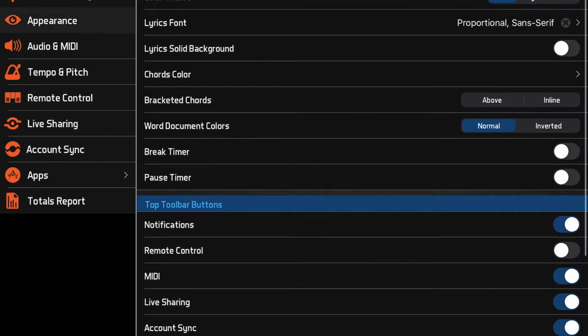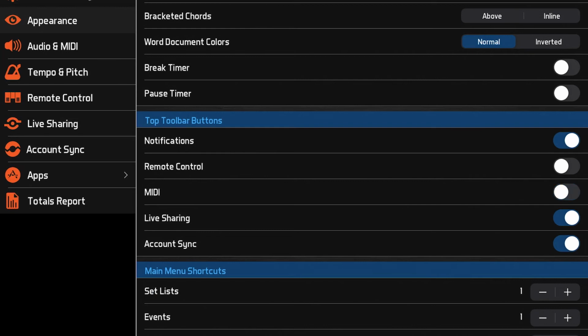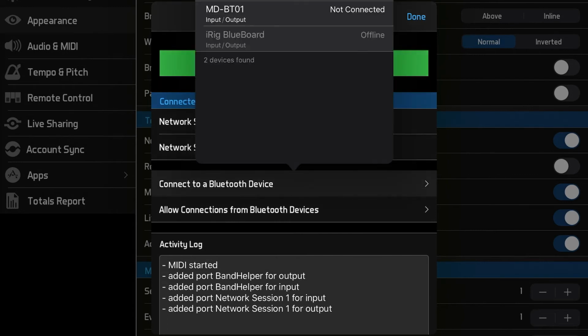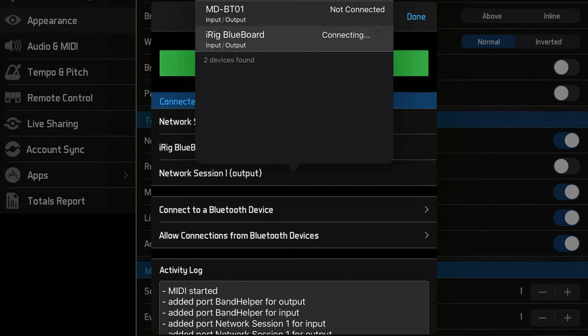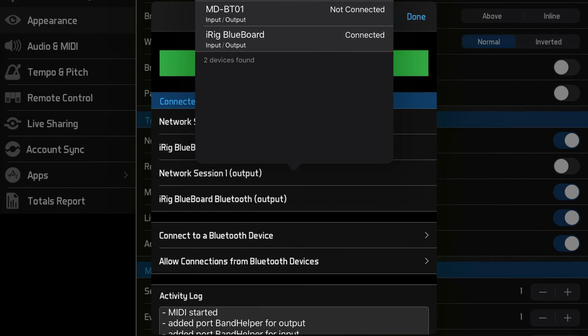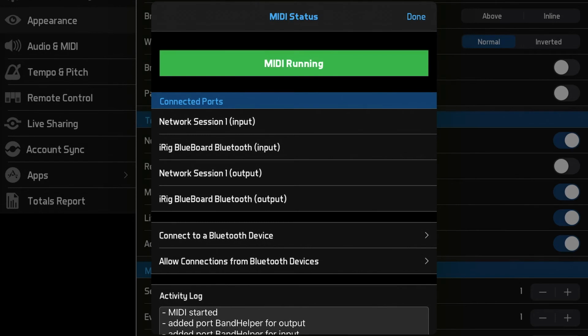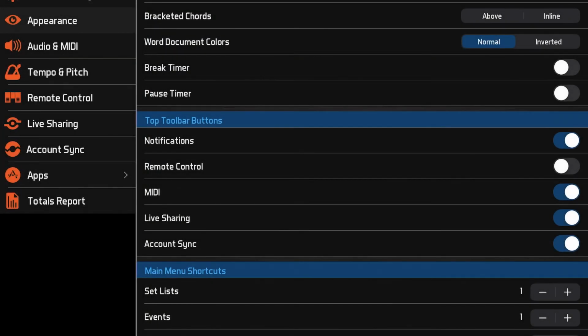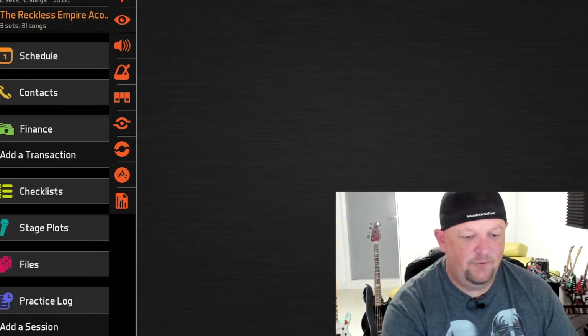Under settings, I'm also going to look at the appearance. I'm going to show here where it says MIDI. I'm going to allow it to show MIDI, which allows it to show the signal up in the top here. If I select that MIDI icon at the top, I can see that I can connect to a Bluetooth device. Okay, now it's connected. Once that's connected, I can select done and close that MIDI section, and then I can go to the repertoire.